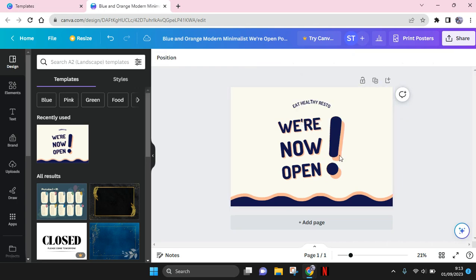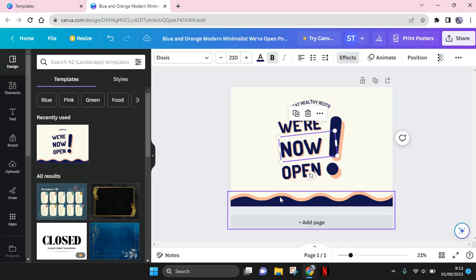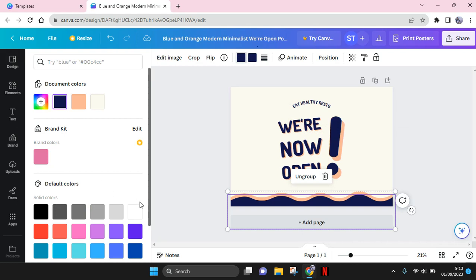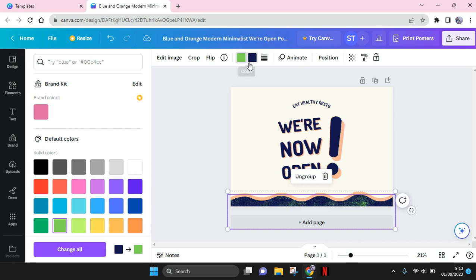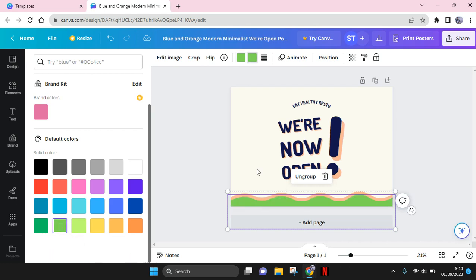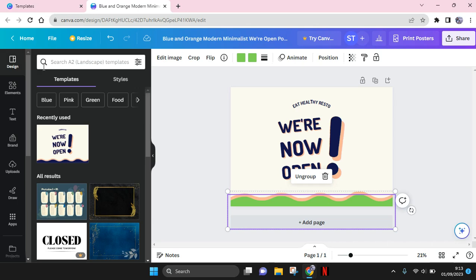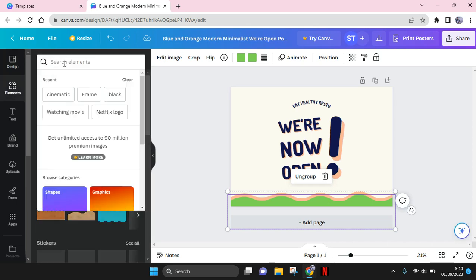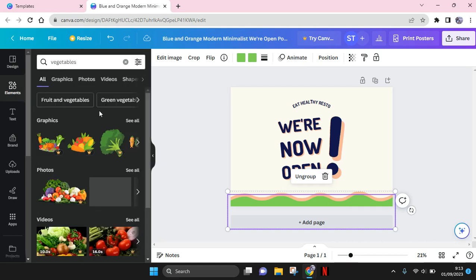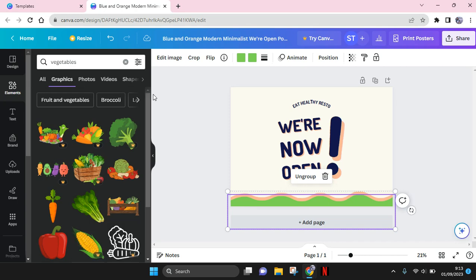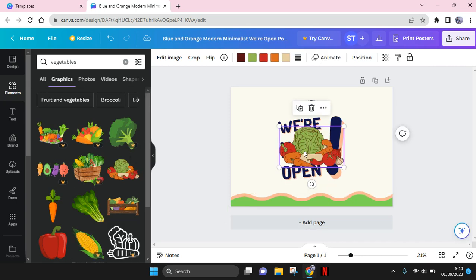like this. And then here you can also change the color. For example, you want to change it into your brand color. Just click on the elements or the text and then choose the color that you want, like this. And you can also add some elements here if you want. To add it to your poster.